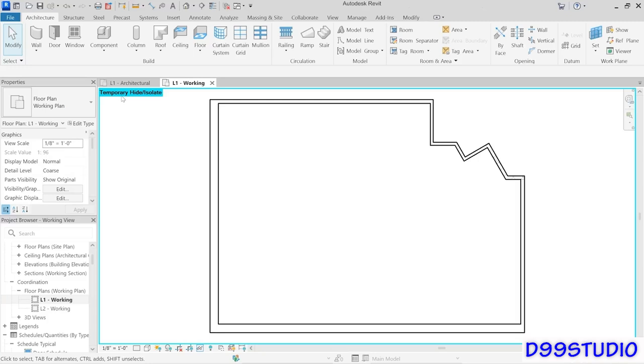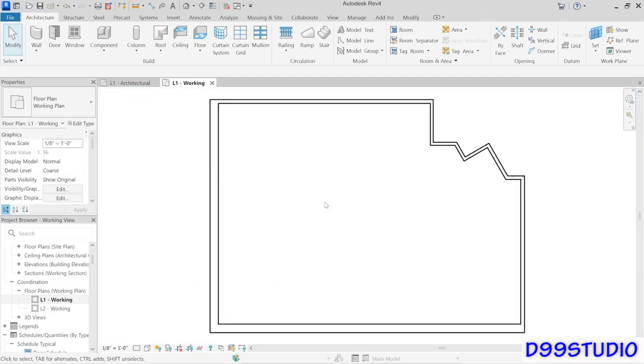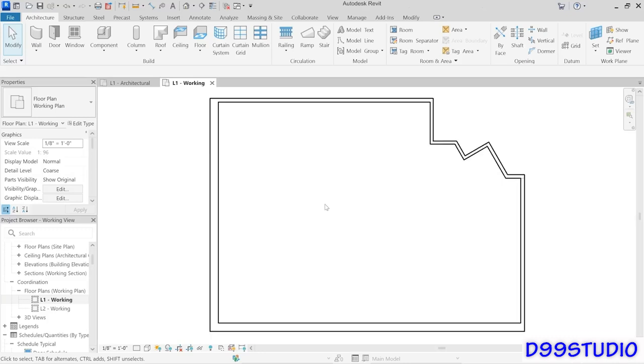Now, the trouble is this is temporary hide isolate as indicated by this little label here in the upper corner. If I were to save this file, close it, and reopen it tomorrow, all of that stuff would come back again. So what I want to do is make that hidden geometry permanent in this view. So we can go right back to that little pop-up and choose apply hide isolate to the view. And the label disappears, but notice that it's still all hidden.